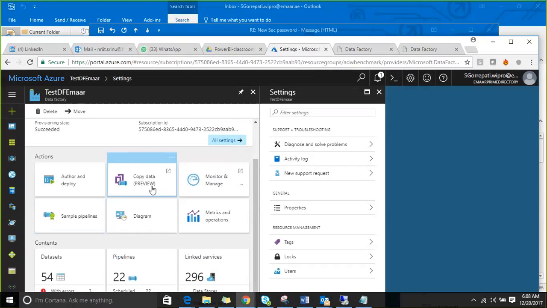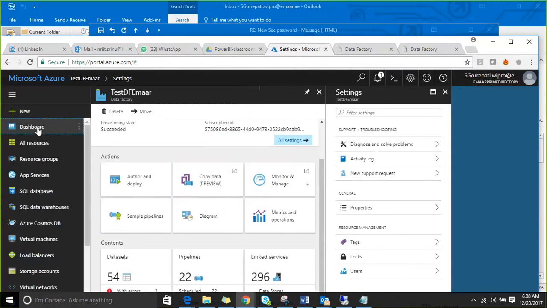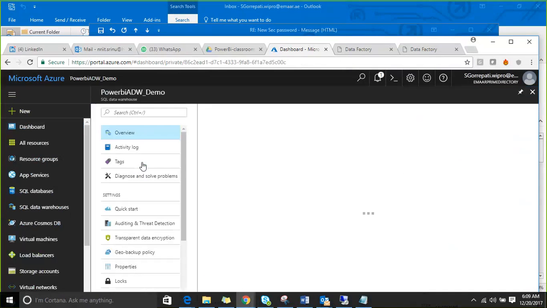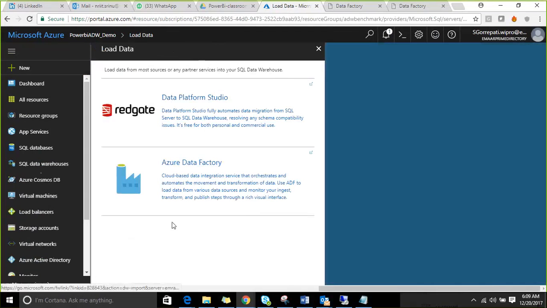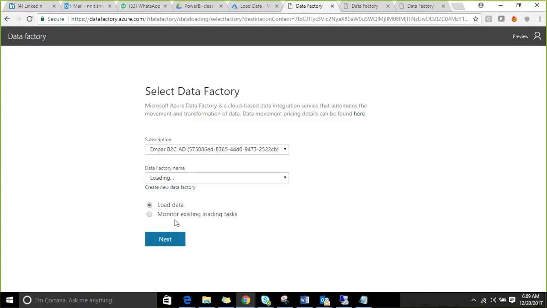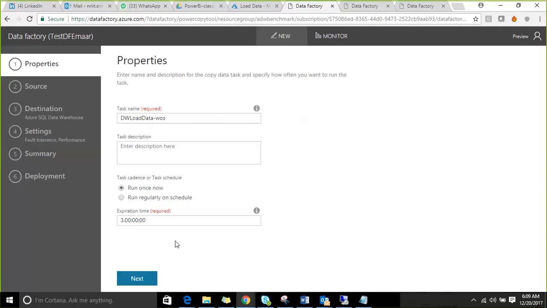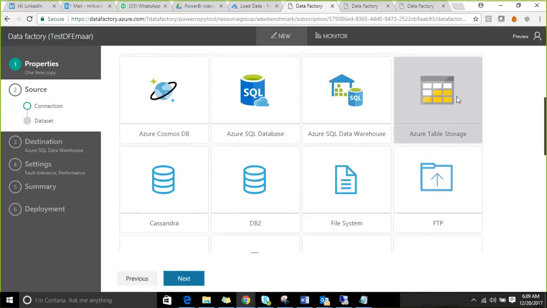You need to select copy data, and then configure your source and destination. Or if you need to load the data into a data warehouse, go to the data warehouse directly and choose load data. In load data, there is an Azure Data Factory option. Whenever you click on it, we are saying that we exclusively want to load into the Azure Data Warehouse. It asks which ADF you want to use, and then you need to specify the scheduling and the data source.